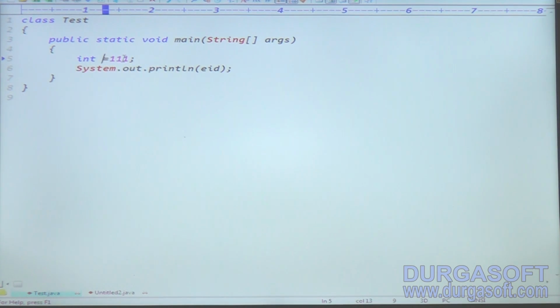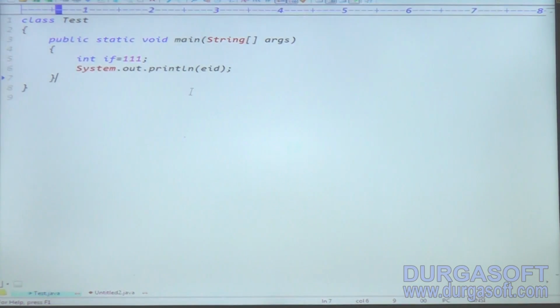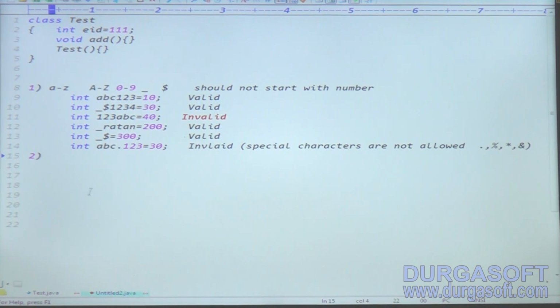For the identifier, I am declaring keywords. You know Java contains how many keywords? 50 keywords. In the demo class you completed 50 keywords, right? But here I am declaring a keyword as an identifier. Ratan, possible or not possible? If you want, check it. It says not a statement. So it is not possible to declare keywords as identifiers.